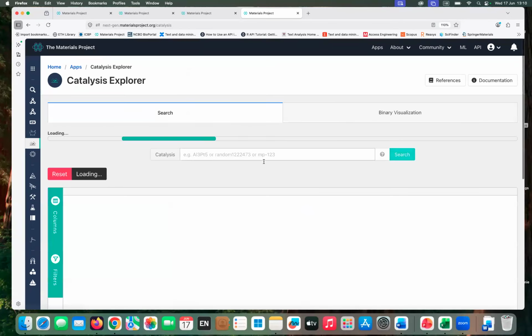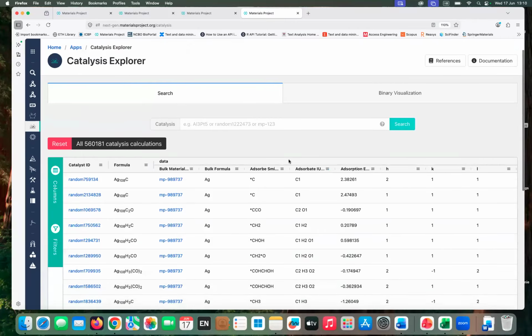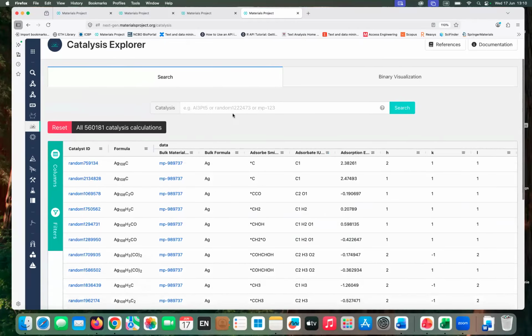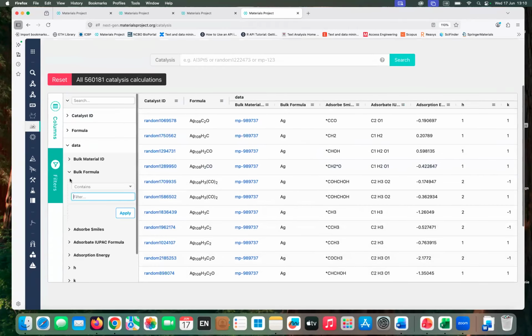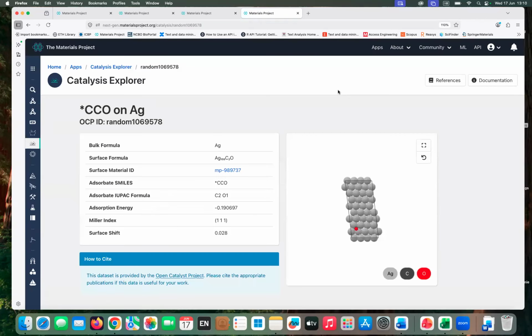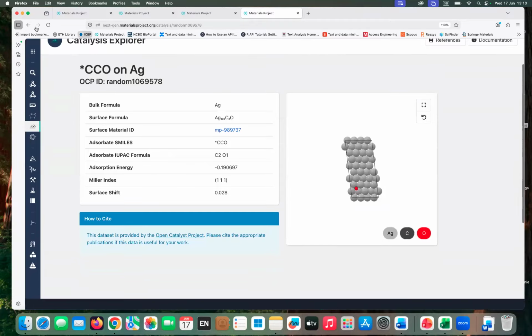And then it's Catalysis Explorer. Here you have then different catalysts. Again, you can search by names. You have filters, and there you can then search based on specific properties if you like. And then once you get there, you can again look into them and see the details.